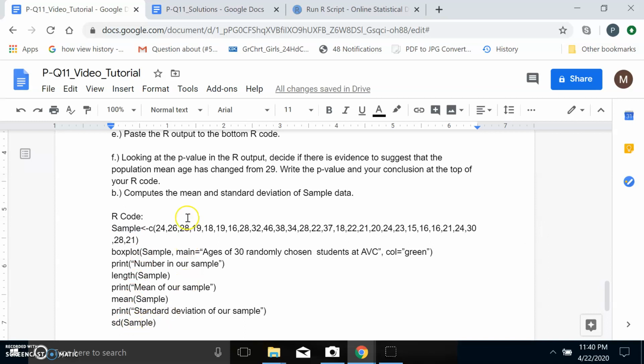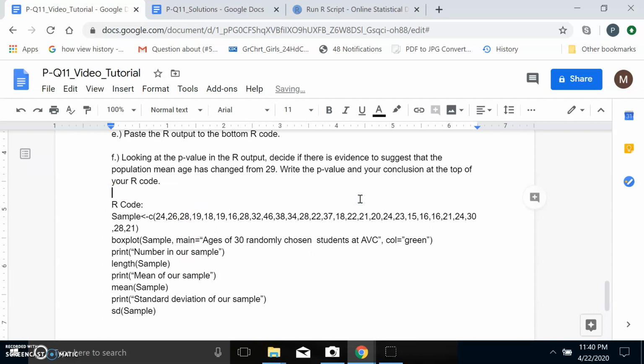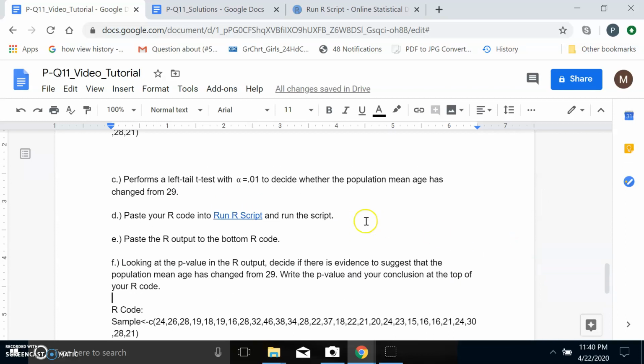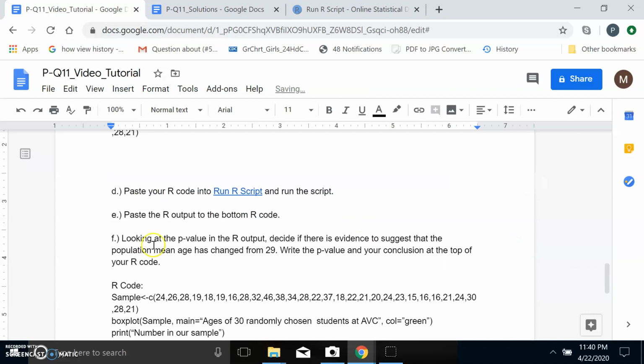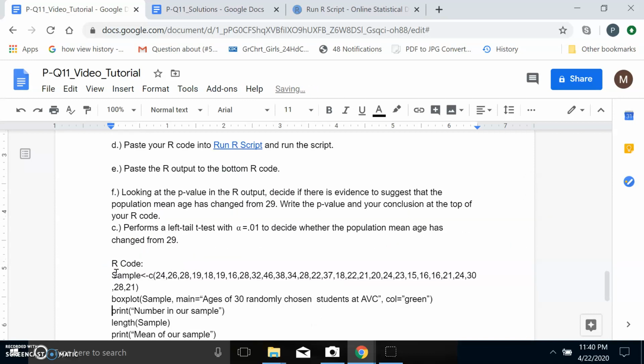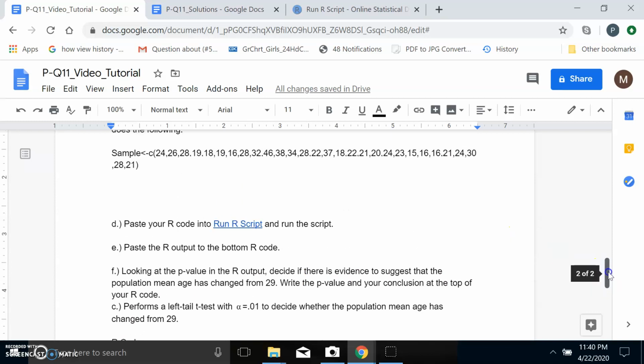Okay, so we've done the mean and standard deviation of our data, so we're done with B here. Take that away now. Let's now go on to part C. It says: perform a left tail t-test with alpha 0.01 to decide whether the population mean age has changed from 29. Okay, so let's go to our template up here.